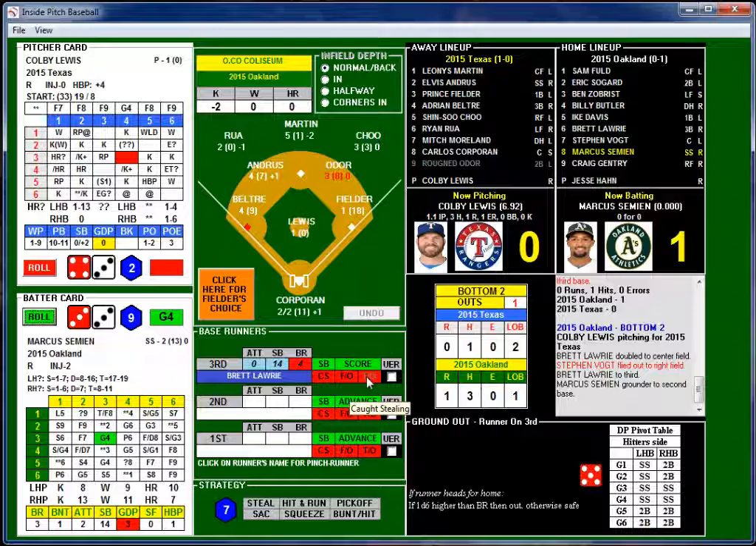Unfortunately, we can't actually click on the throw out button. If runner heads for home, D6 is higher than the base runner, then out. Otherwise, safe. So I guess we're going to have to force him out even though it was a throw out.